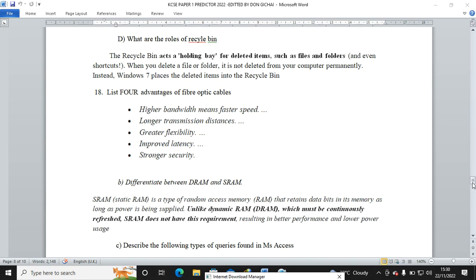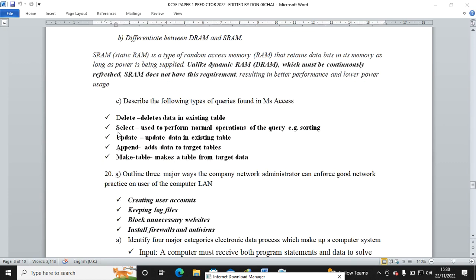Differentiate between DRAM and SRAM. SRAM, or static RAM, is a type of random access memory that retains data bits in the memory as long as power is being supplied. Unlike dynamic RAM or DRAM, which must be continuously refreshed, SRAM does not have this requirement, resulting in better performance and lower power usage. Then we have differentiate between DRAM and SRAM. Guys, we have answered that.